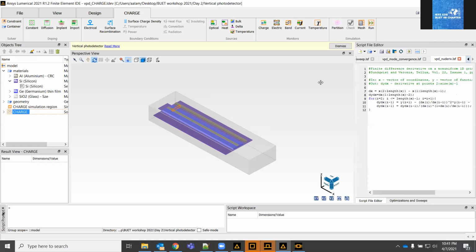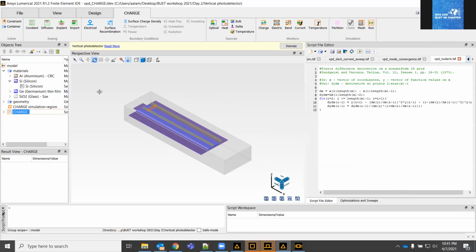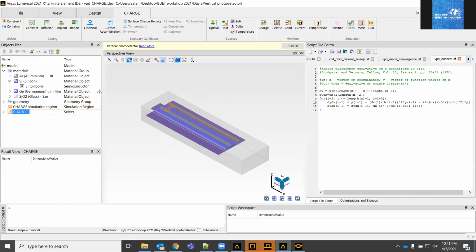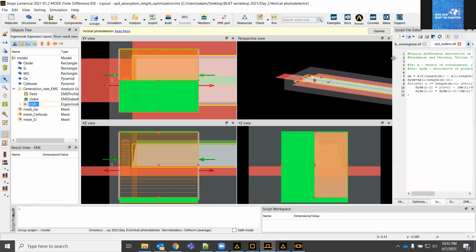So here you can see that it opened up CHARGE, but it also opened up FDTD because we are simulating a photodetector. And this example also shows you how you can simulate and optimize the photodetector in EME. But for the sake of today's discussion, we won't go into those details. So I'll just close this one for now. Let's see, which one is this one?